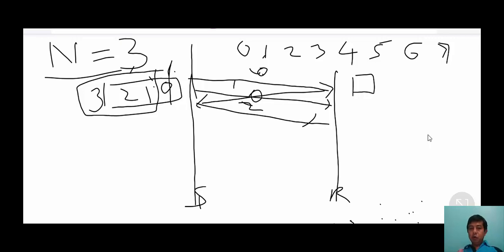It looks as if this window has slid. It was there for 0, 1 and 2. Now the window has slid to 1, 2 and 3. That's why these types of protocols are also known as sliding window protocols, because it is as if the window has slid. Now it has also sent packet number 3, which is the 4th packet. Now it is waiting for acknowledgement of packets number 1, 2 and 3.